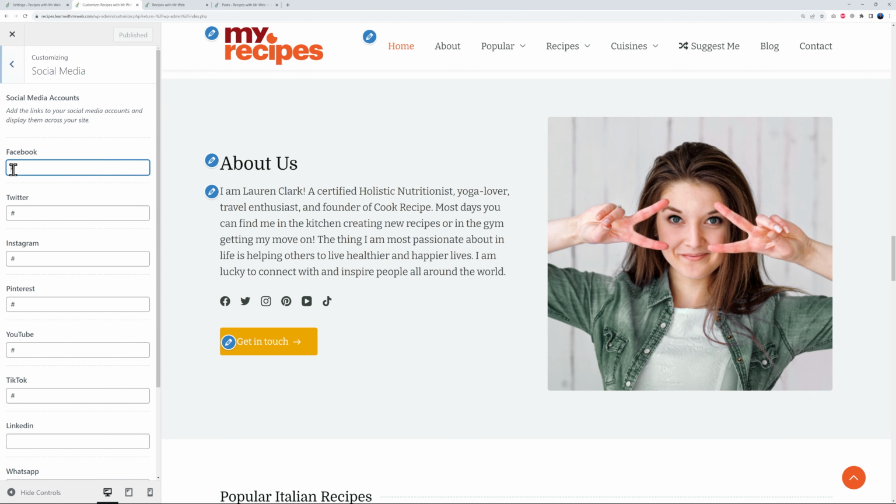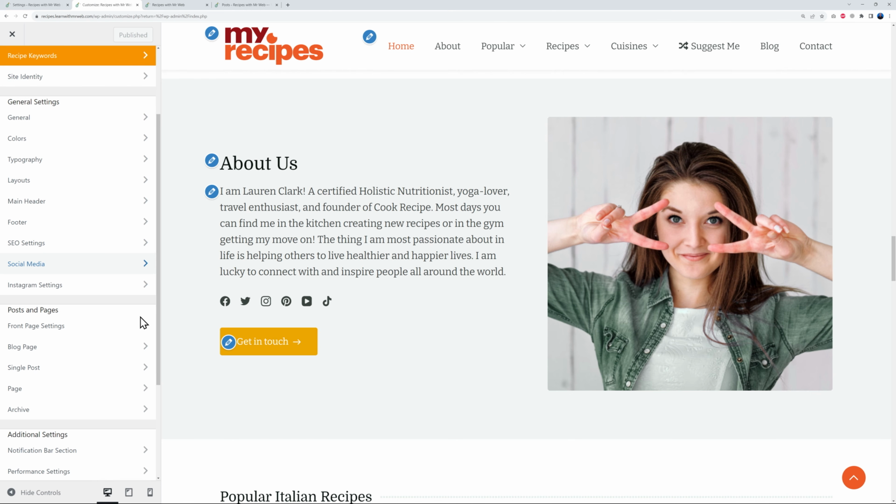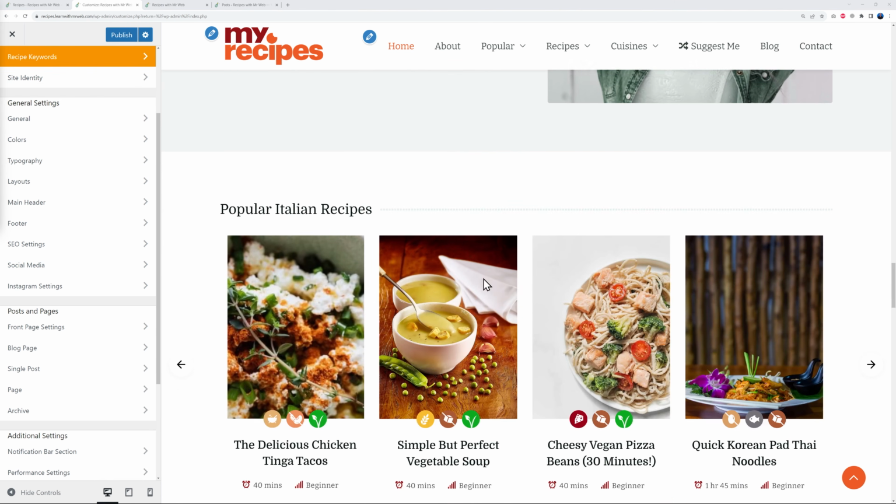So all you have to do is basically put the URL of your landing page to your Facebook page, to your Instagram page, YouTube channel, and so on. And that's basically it, okay? So this is how you can link them all. Okay, so let's move on to our next section here.